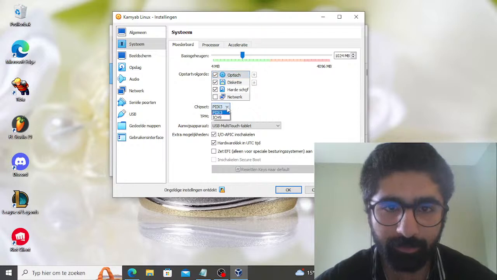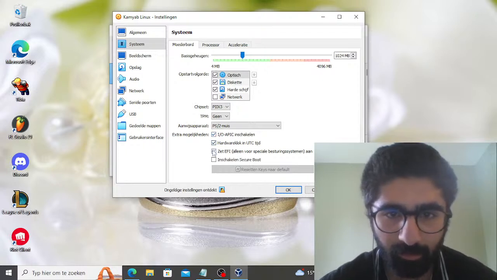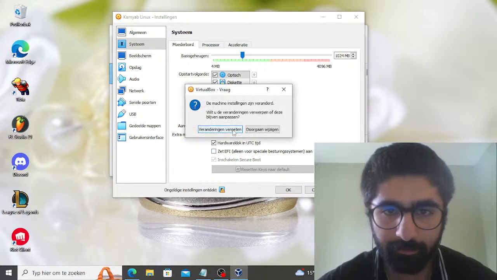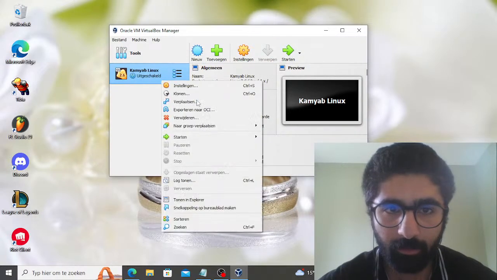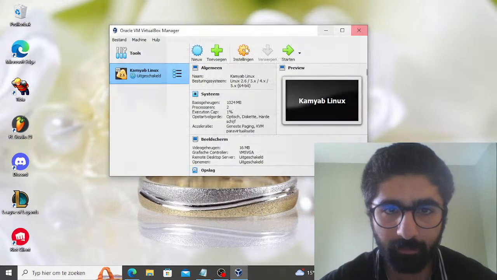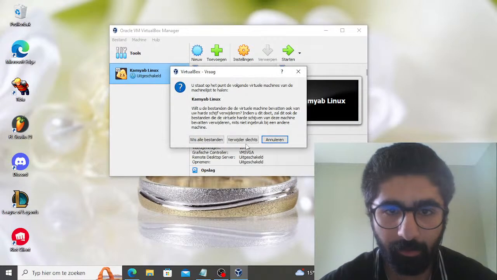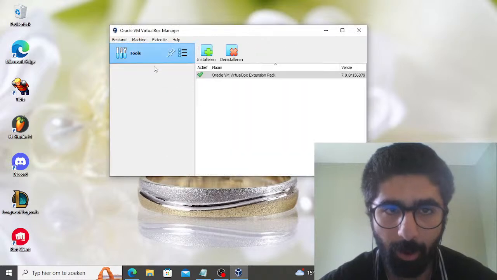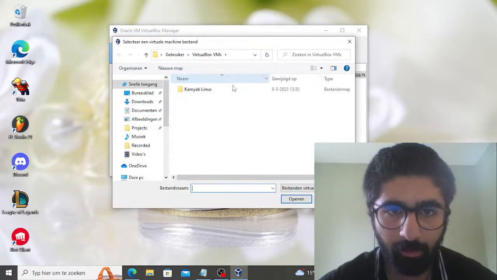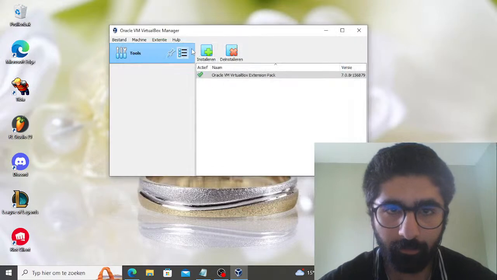Oh my goodness, did we change this? Did I change that? Where is the invalid settings? You know what? We're gonna just delete this machine. Oh shit. Just delete this machine. And then get a new one. No. Create a new machine.